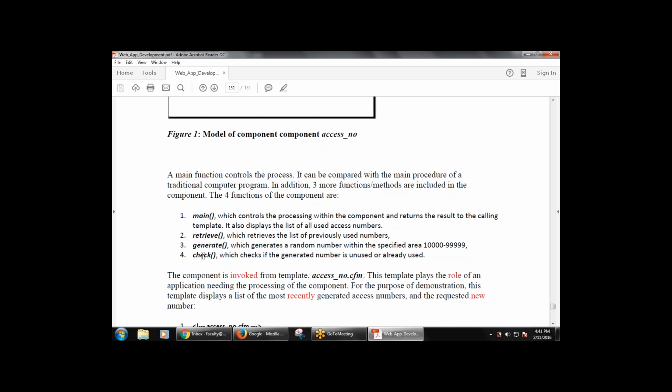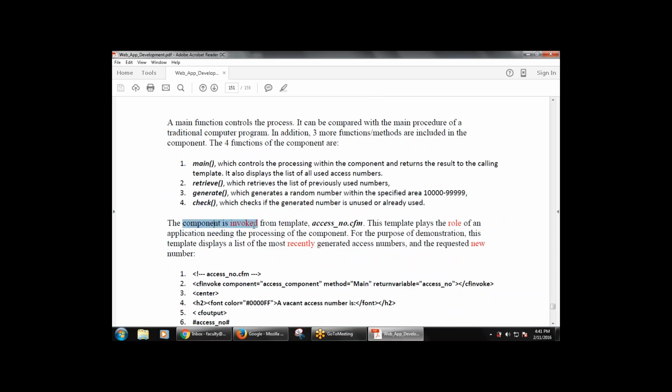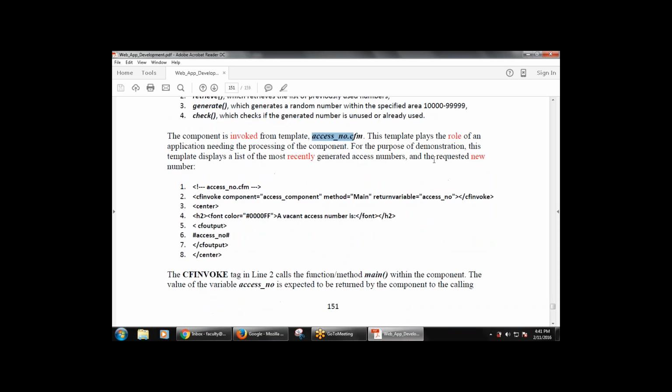Then the retrieve function, the generate function, and the check function. The component is invoked from a template, that is access node.cfm. What is the template name? It is access node.cfm. This template plays the role of an application needing the processing of the component. Whatever the processing technique and whatever the data, that is part of the processing of the component. For the purpose of demonstration, this template displays a list of the most recently generated access numbers, and the requested new numbers.